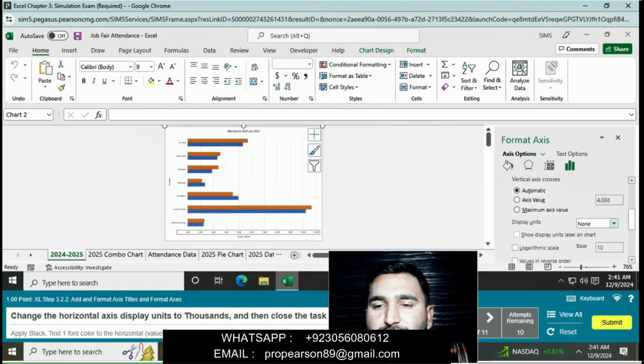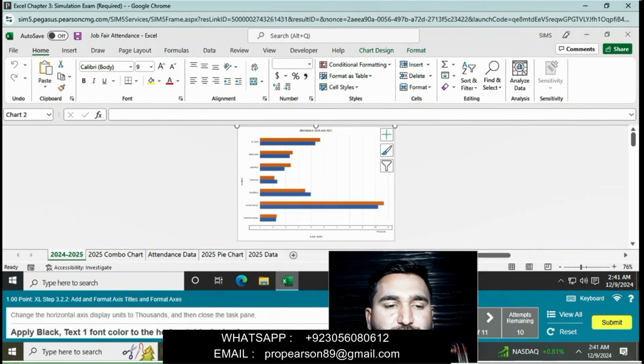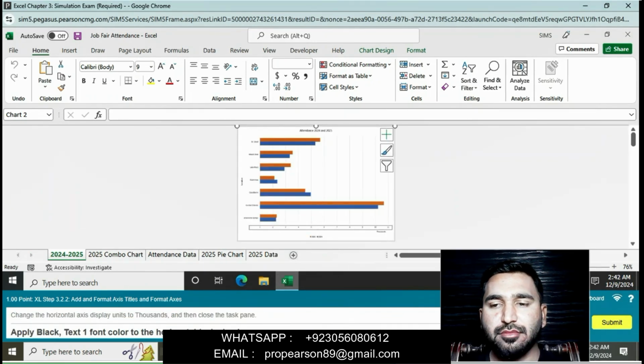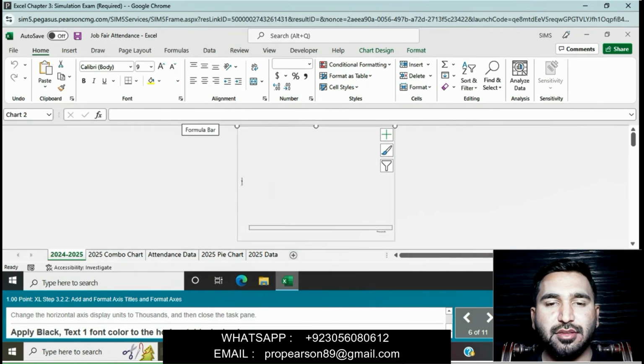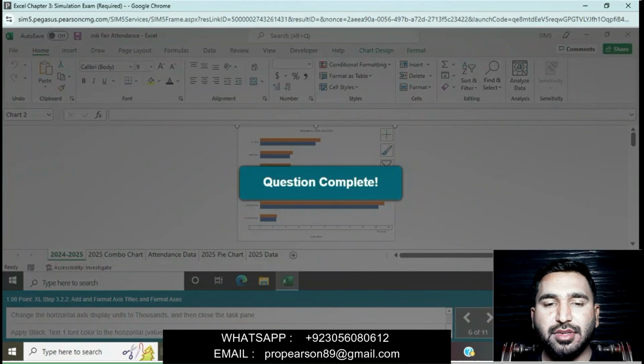Okay, change display units to 1000. Then close the task pane. Apply black text font color to the horizontal axis. You can select the horizontal axis, go to the Home tab, and apply the black text font color here. This is done now. Custom 6 is completely done.